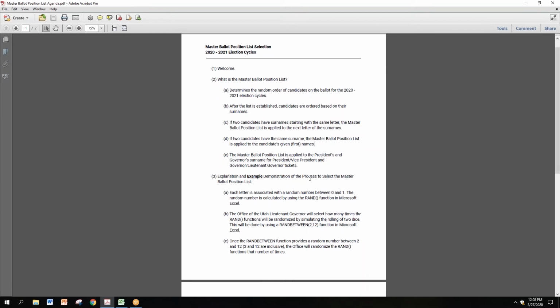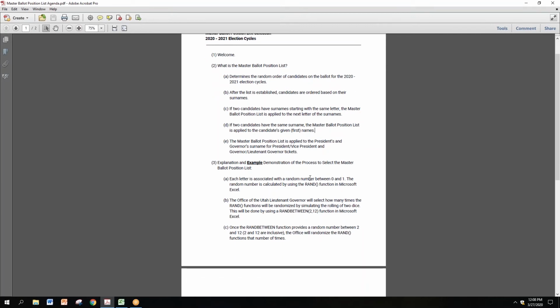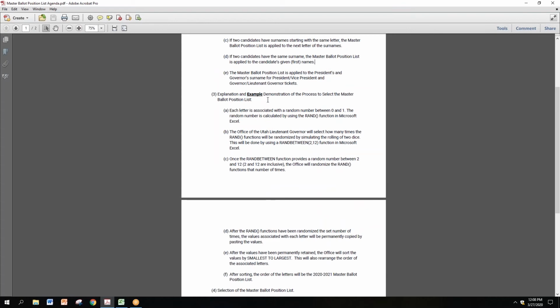So here's a quick explanation of how we're going to select the Master Ballot Position List. We will be showing you the spreadsheet very shortly, but we'll go over it now. We'll go through a demonstration, a kind of test run, and after that we'll do it officially. Essentially, each letter in the alphabet is associated with a random number between 0 and 1, and we get this random number by using the RAND function in Microsoft Excel.